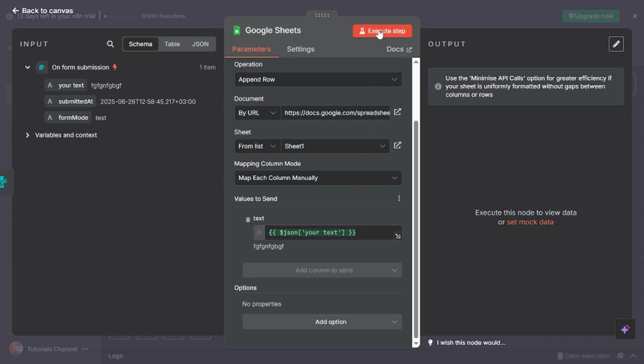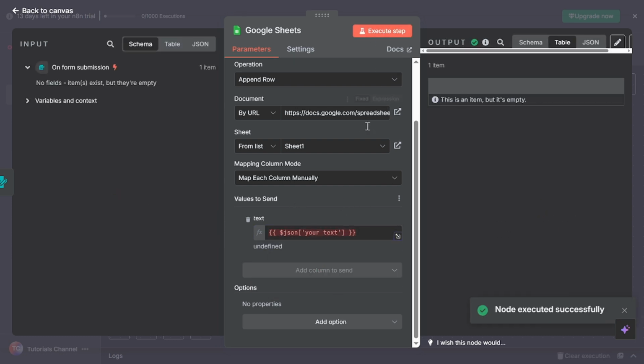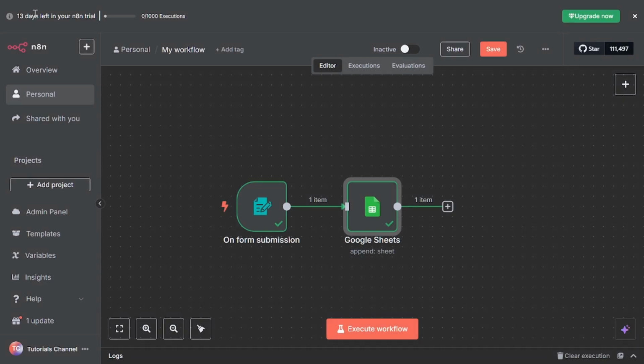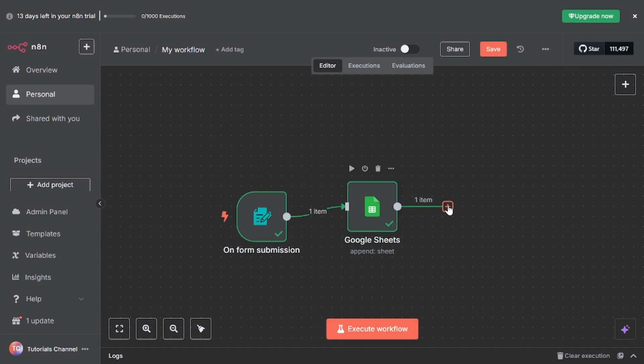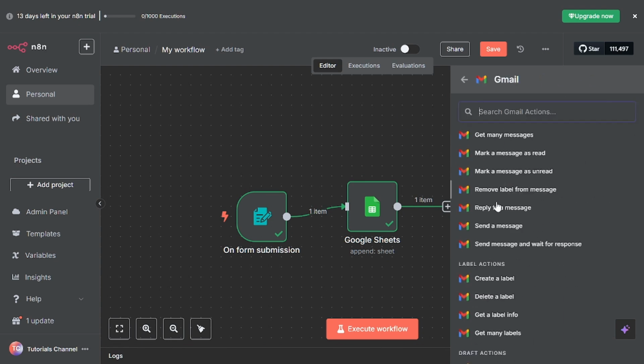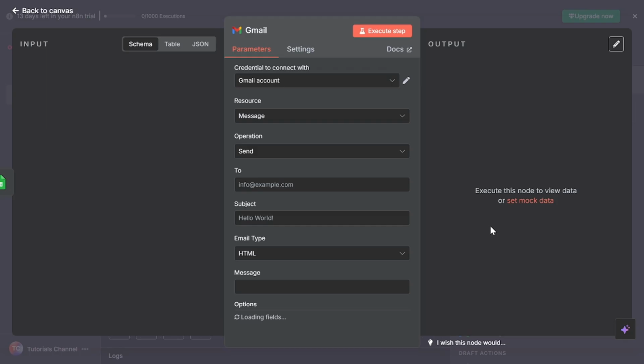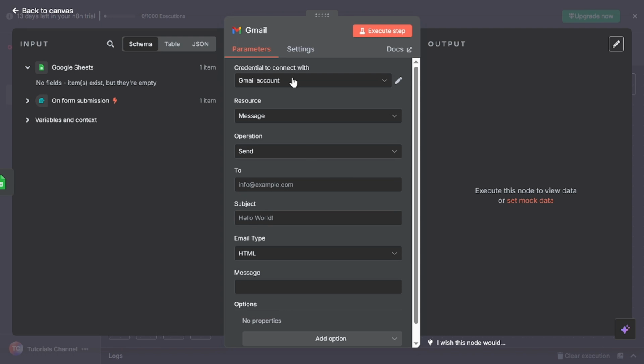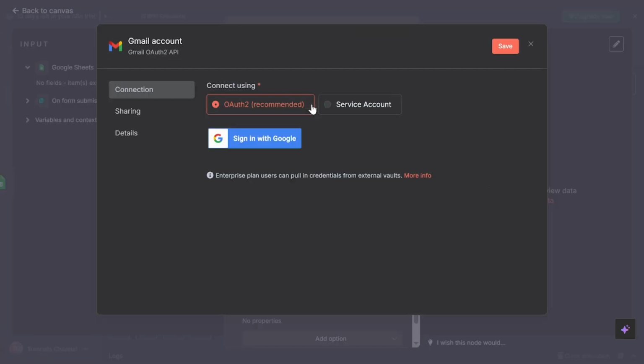Okay, let's test it out. And it's ready to use. So now we have form and Google Sheet nodes. And I need to send a notification to my email when the Google Sheet is updated. I'll type in Gmail in the search bar. Here's the Gmail node. I need to send an email, so I'll choose the corresponding option. Here, I should do the same thing I did with the Google Sheet node to connect it to my Google account. I already connected one Gmail account here, but I want to connect another one.